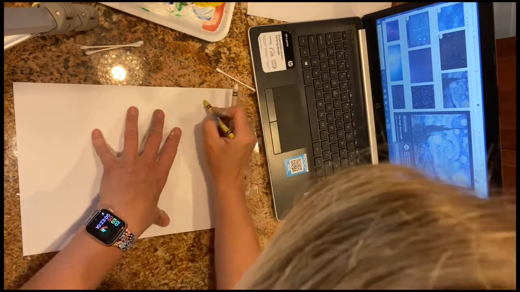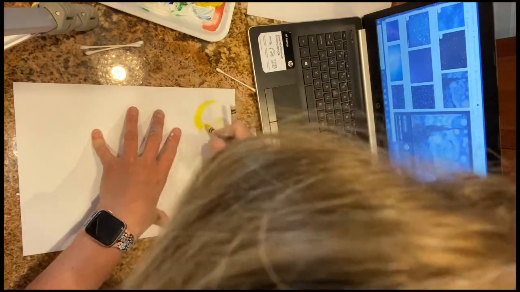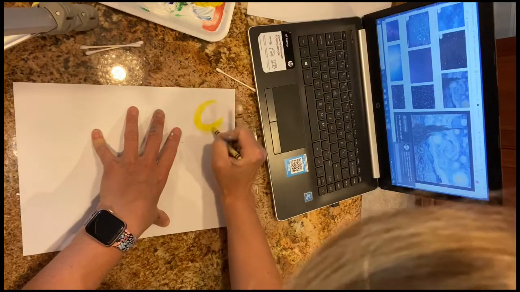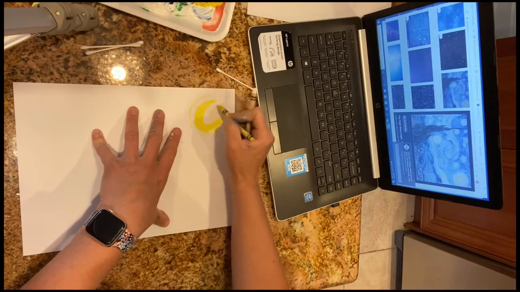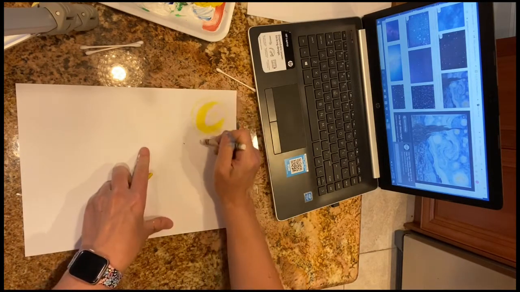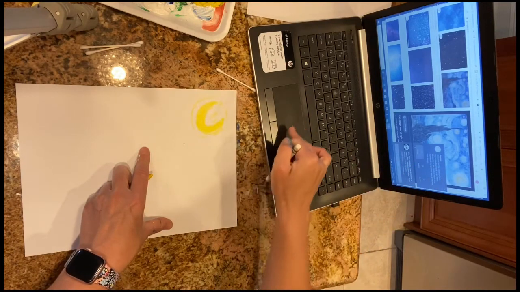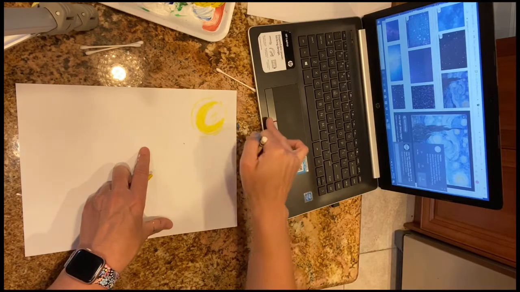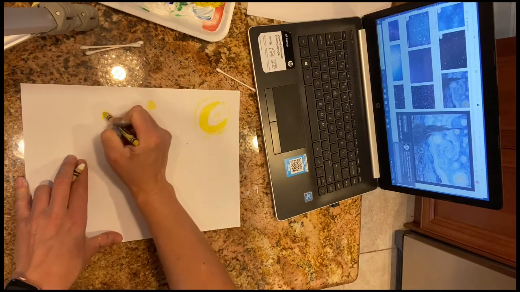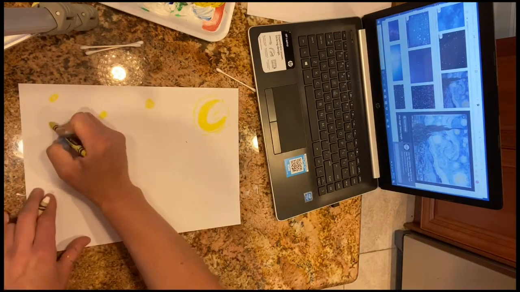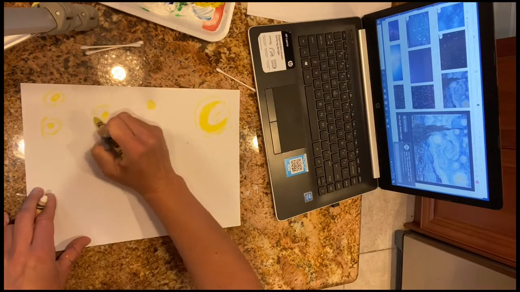I'm going to take a yellow. I'm going to draw the crescent moon, which is like a C, and a little bit thicker like this. I'm going to do some quick little action lines around it. I'm going to do some of this with white too. Okay, I'm going to do some more little stars with yellow, which are like little circles, and some little lines that go around it to show that they're shining. That's called radiating light.